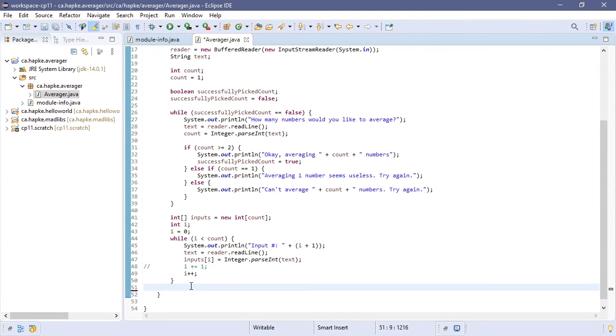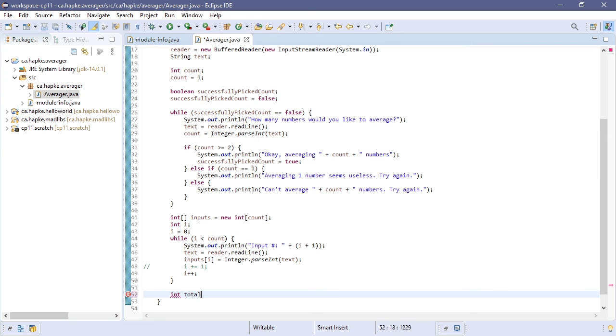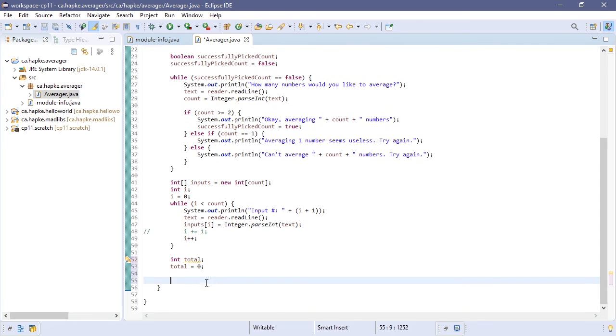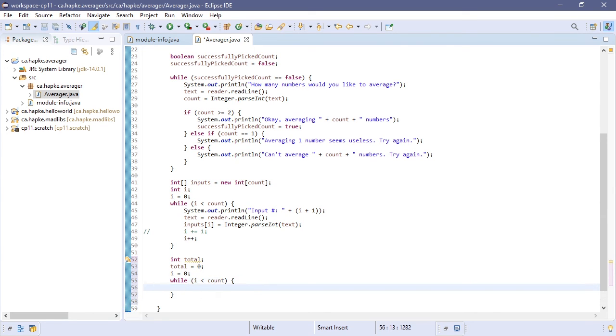Now let's take these numbers and total them up. And that'll be a nice way to check and make sure that we're on the right track. And we can test this with some easy numbers that we can add in our head. So what we need to do now is have another int for the total. And our total can start at 0. And let's add together all of those numbers. So again, start your index at 0. And let's go through up to the count. We need our index going up by 1.